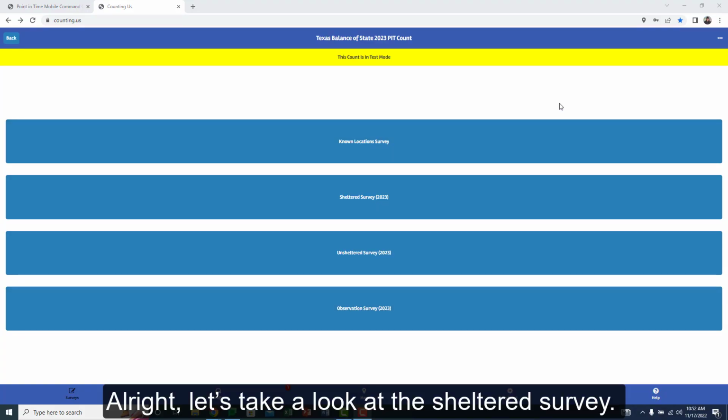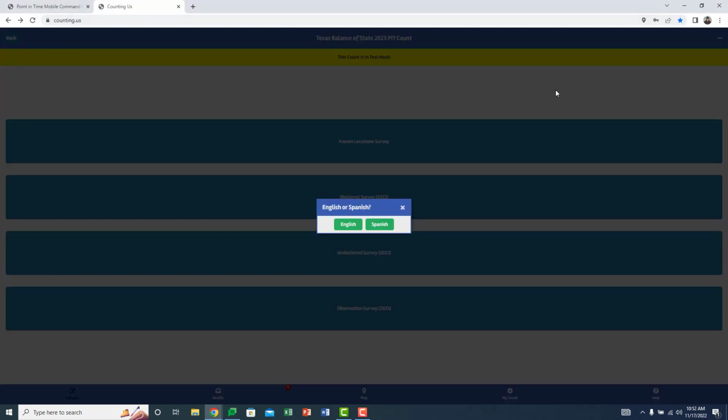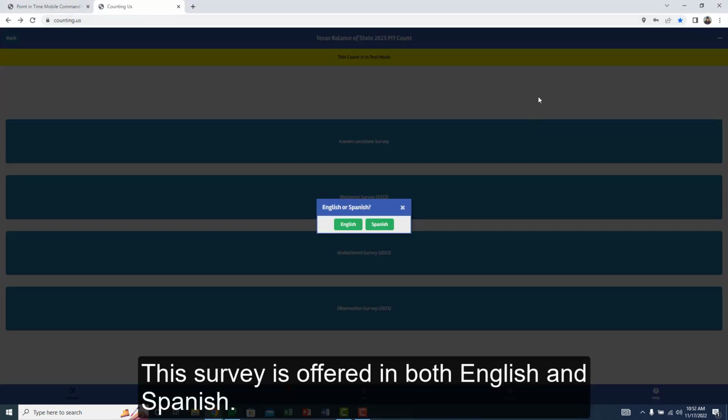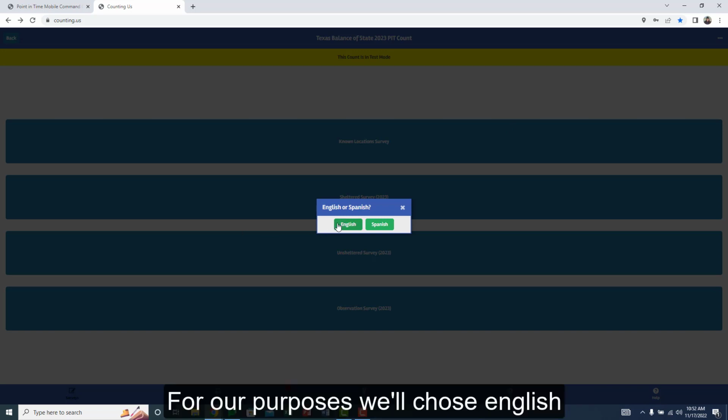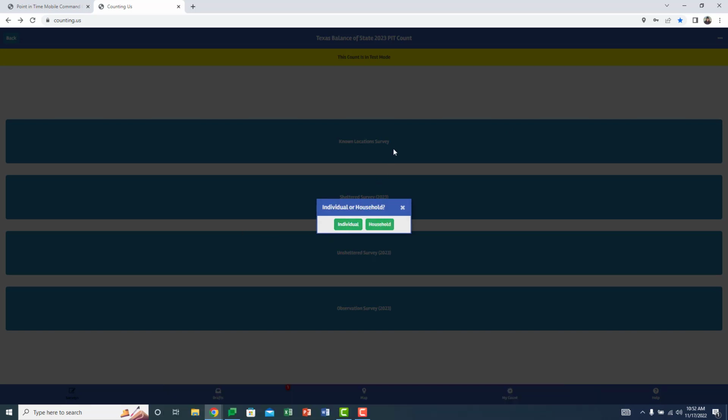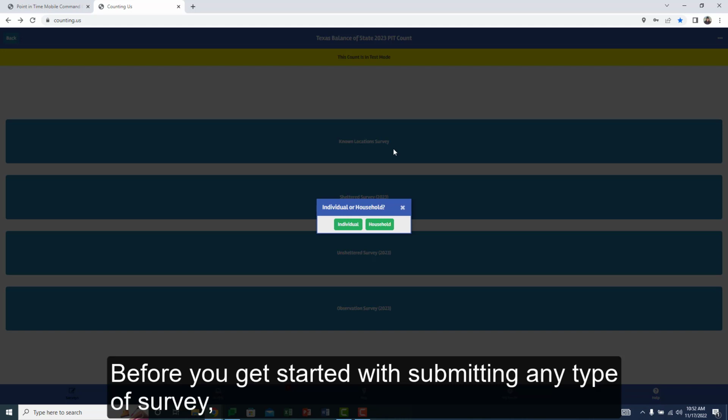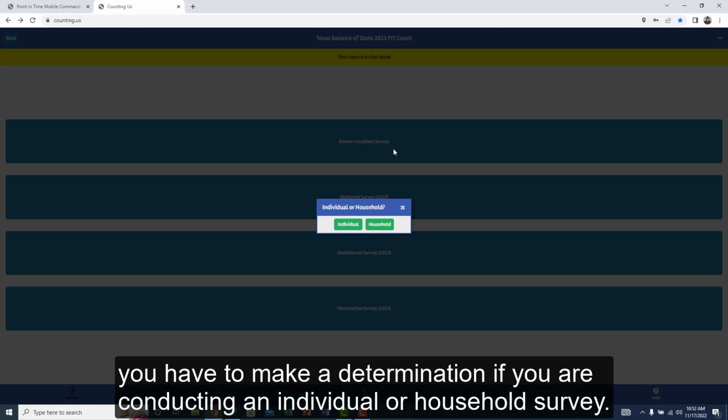All right, let's take a look at the sheltered survey. So this survey is offered both in English and Spanish. For our purposes, we'll choose English. And before you get started with submitting any type of survey, you have to make a determination if you are conducting an individual or household survey.